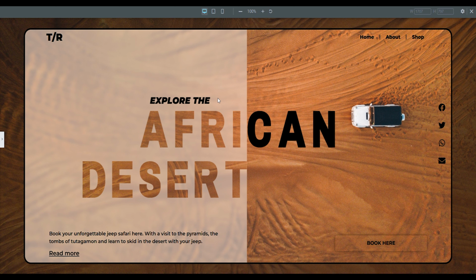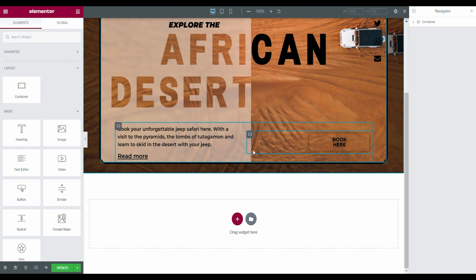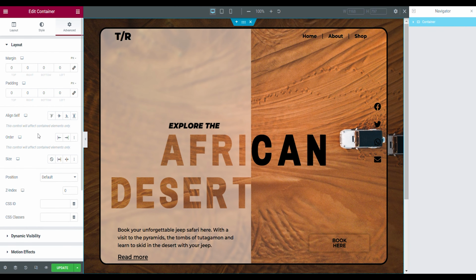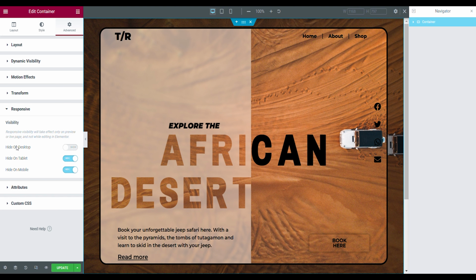And now let's start designing. The first step that you need to do is go to your main container, go to the Advanced tab, open Responsive, make the visibility hide on tablet and hide on mobile. So this container will only be shown at your desktop.